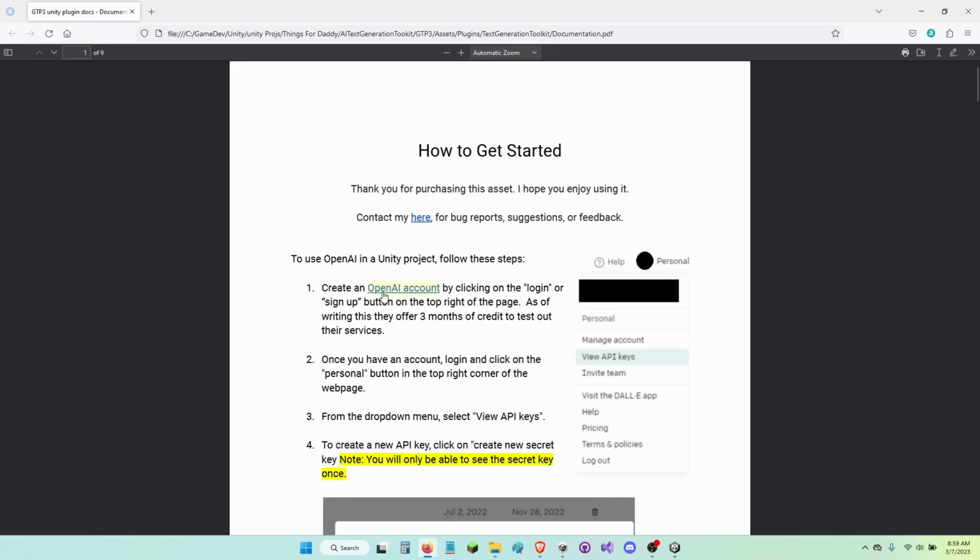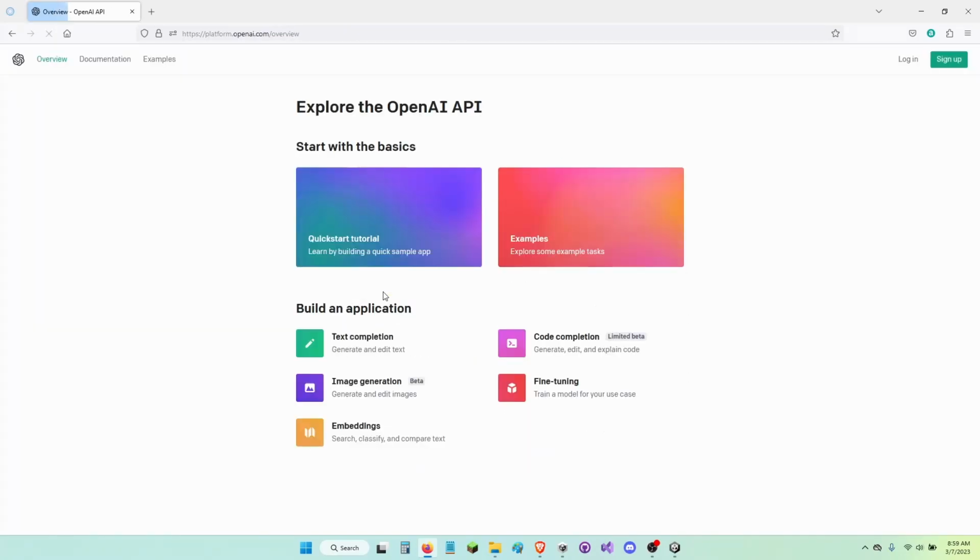Then click OpenAI account. Click that link right there. And then if you have an account, click login in the top right corner. If you do not have an account, click sign up. I'm going to click login because I have an account.